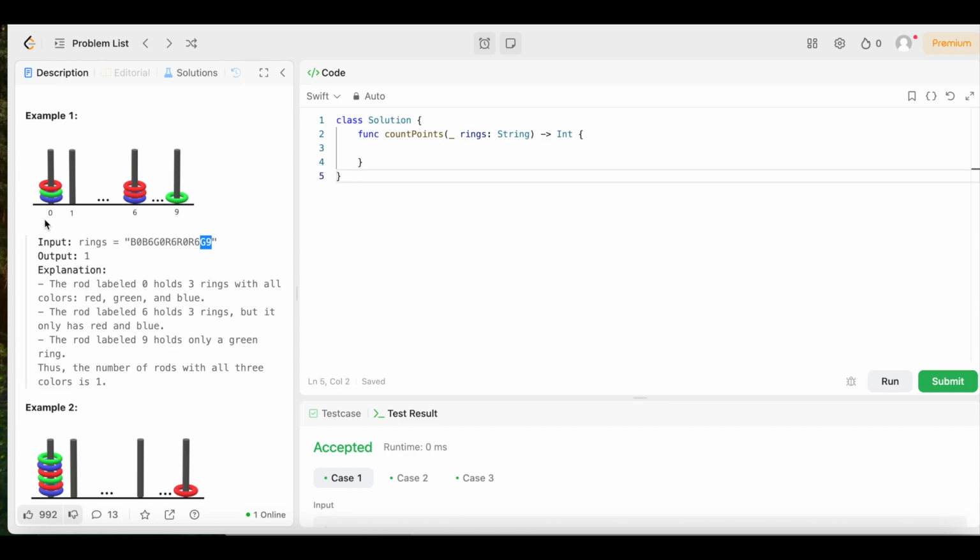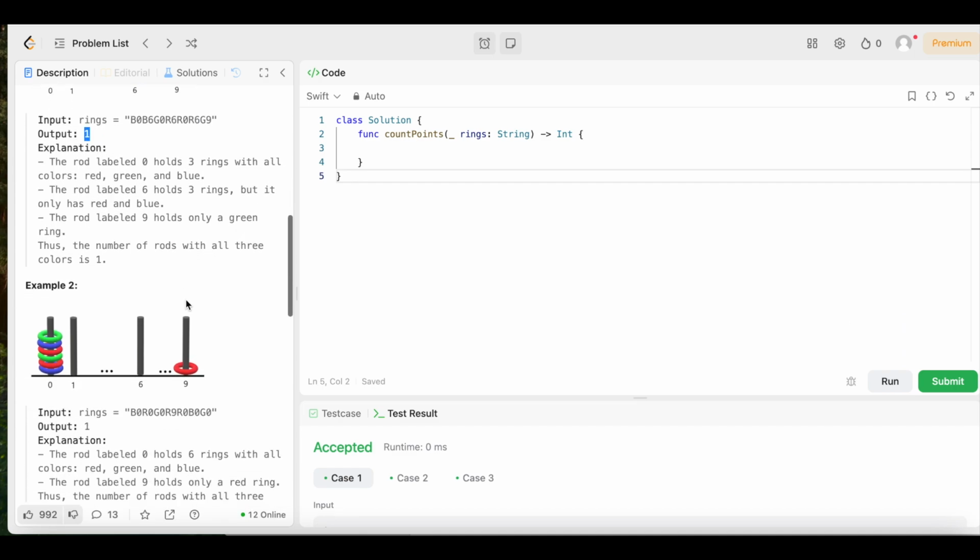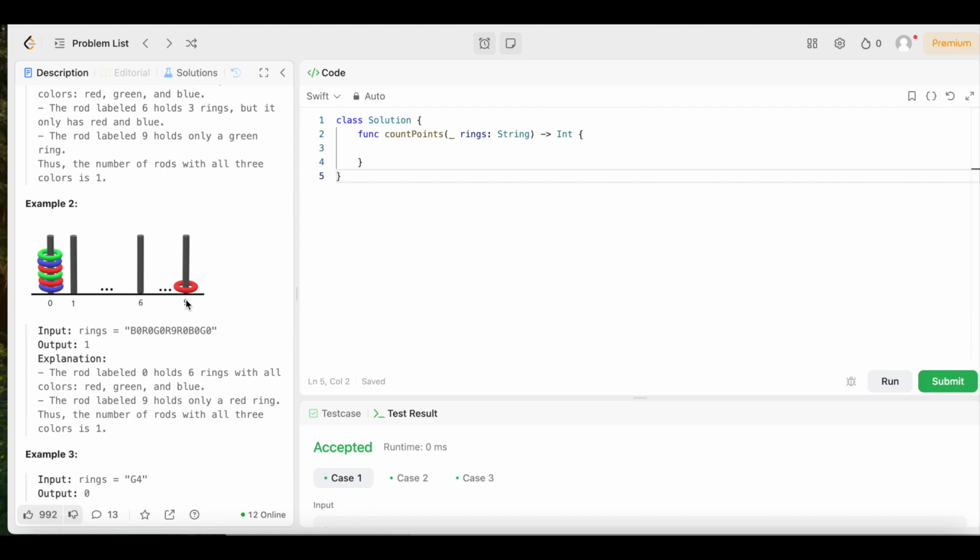So we're not just returning the index, we're returning the number of rods that have all 3 colors. In this case, there's only one rod that has all 3 colors, which is the rod at index 0, so we're going to return 1. Just in case that didn't make sense, let's look at example 2.